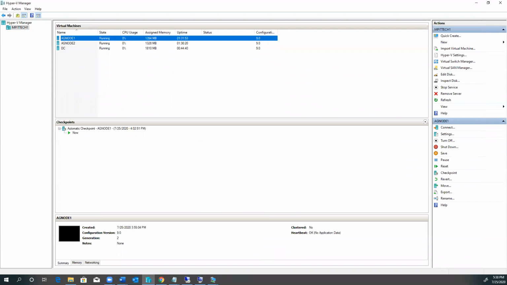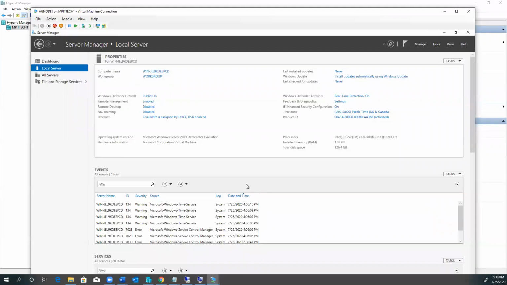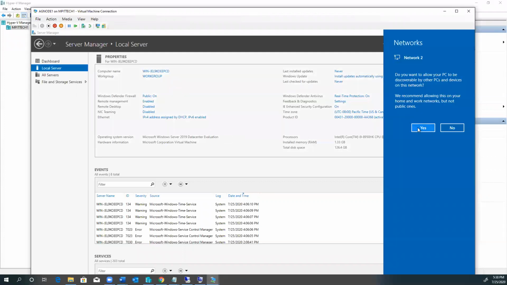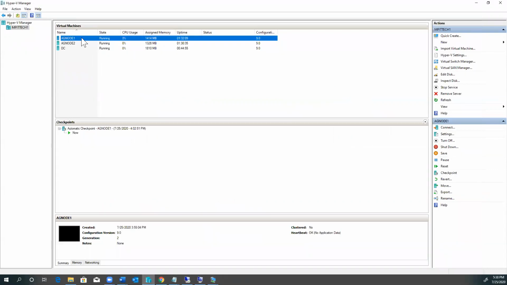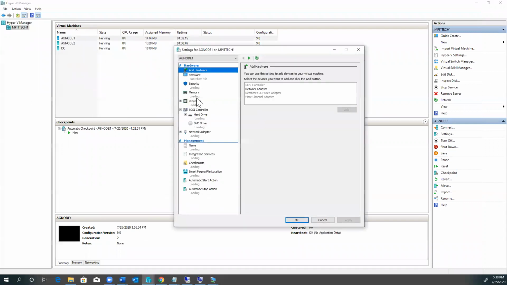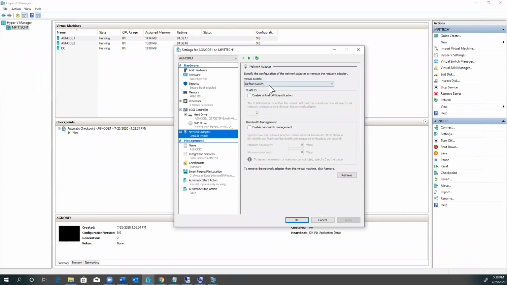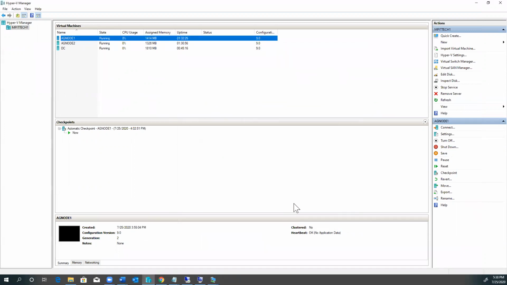I'm going to flip back to the VM one more time, and let's wait for the blue screen to come up, and we'll say yes. All right, and then let's flip back to our virtual machine manager. We're going to do the same thing. We're going to change it back to internal. Go to settings, to network adapter, change it back to internal network, apply, and okay. All right, that's done.